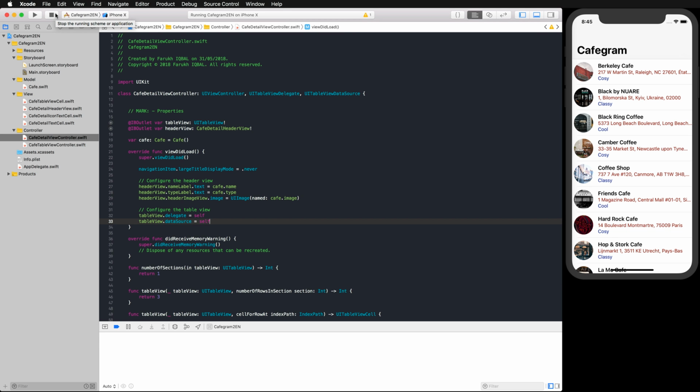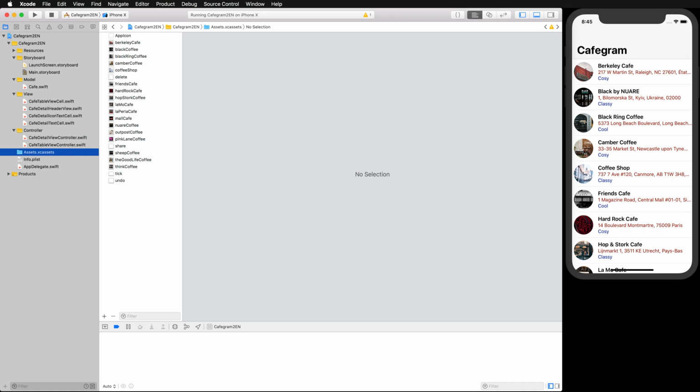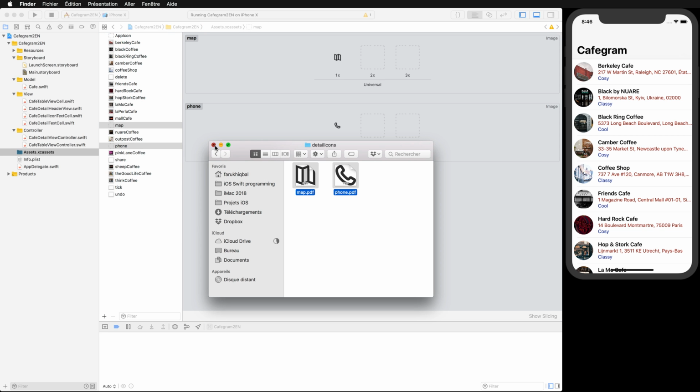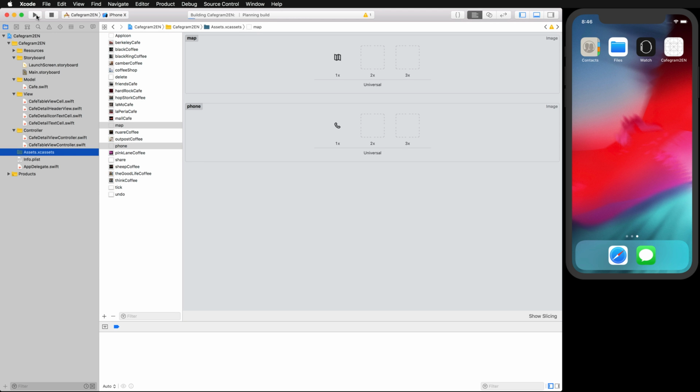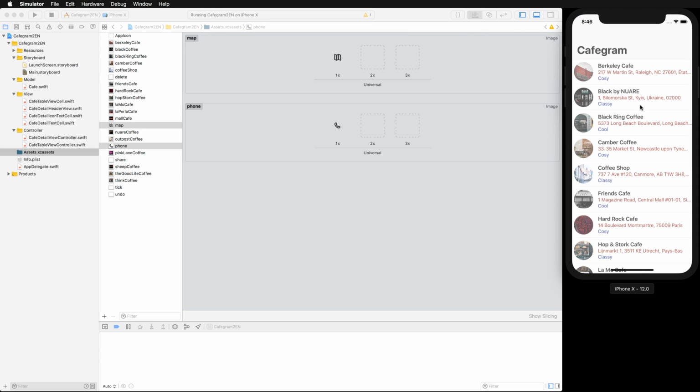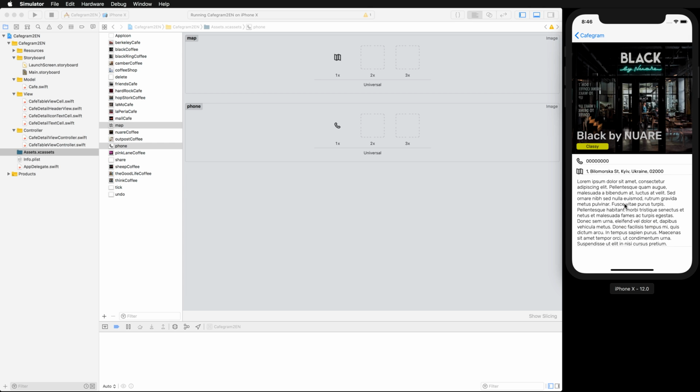Okay, I just remembered that I forgot to drag and drop my two new assets, my two icons. Okay, so I'm just going to drag and drop them here like this. Okay, and now I'm going to relaunch my simulator again. Okay, and now you can see the icons with the phone number and the address. Okay, the table view is now pretty nice.